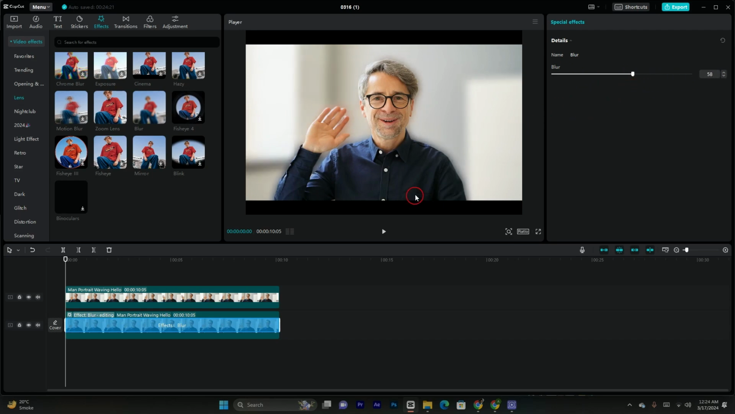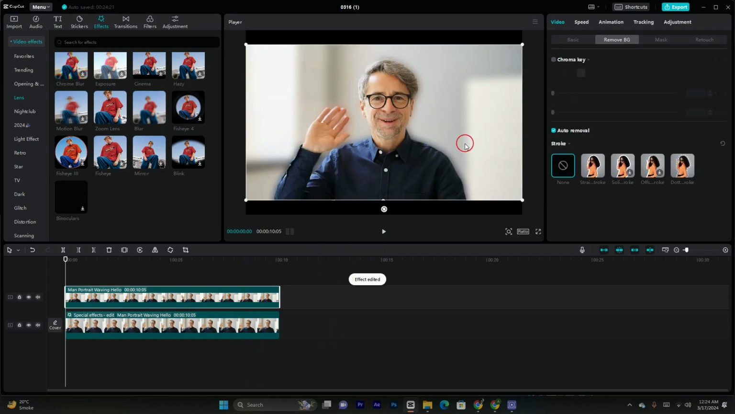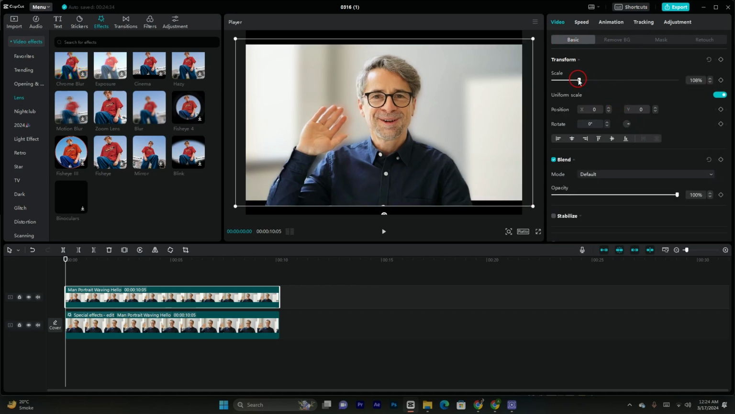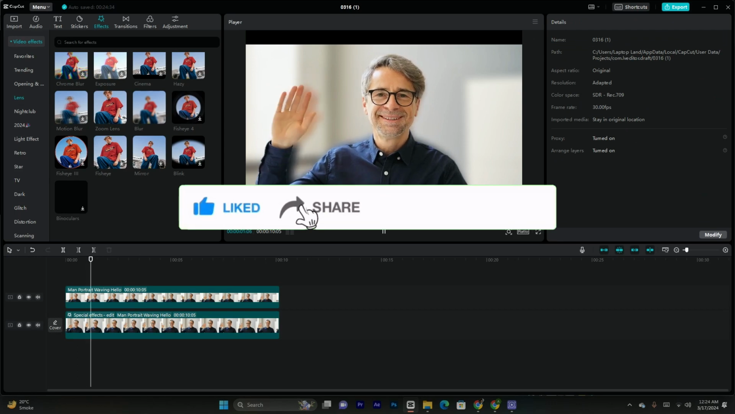And if you want it to look more real or cinematic, select the above one in which the person is cut out. Then go to the specific section and adjust the scale, and increase it a little bit. After increasing it a little bit, you will be able to see how real and cinematic this blur effect is.